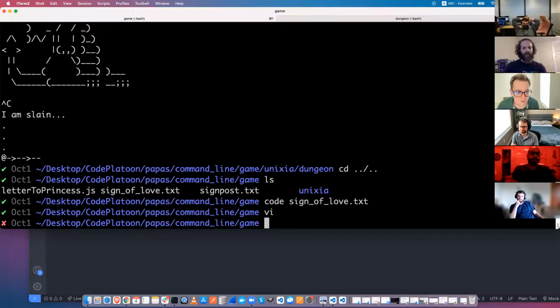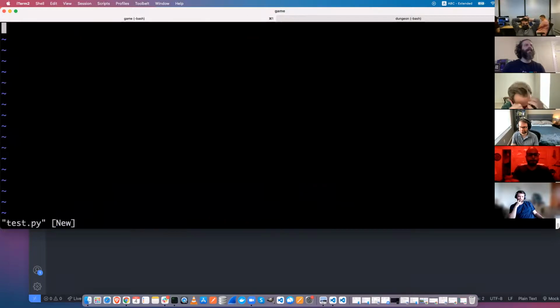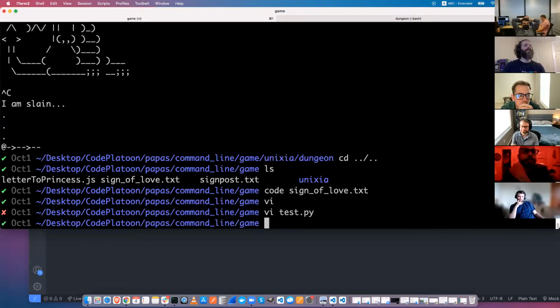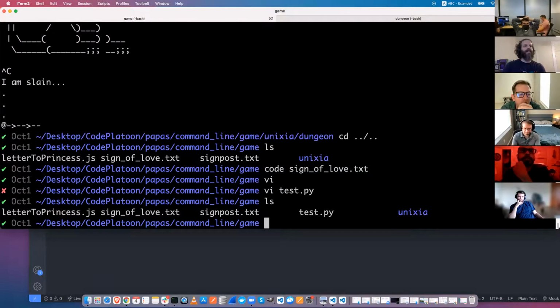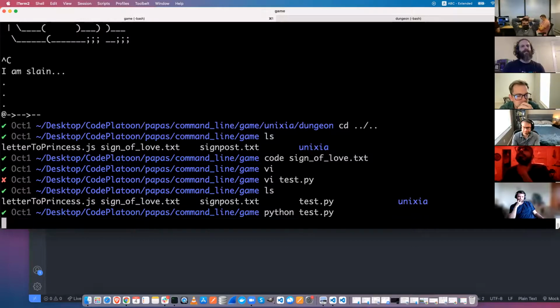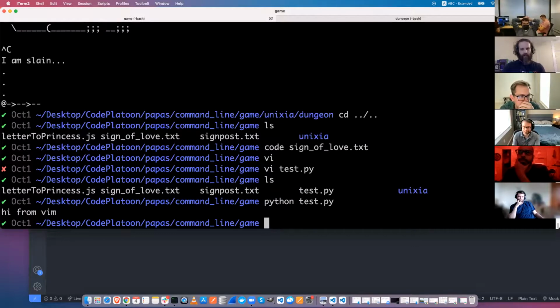Okay, I'm going to get out of this and I'm going to create a new file. So vi test.py. This will be a Python file. And then I'm going to go in insert mode and then escape :wq. And I can do ls and see that I have test.py and I can run it. And it will execute that command.